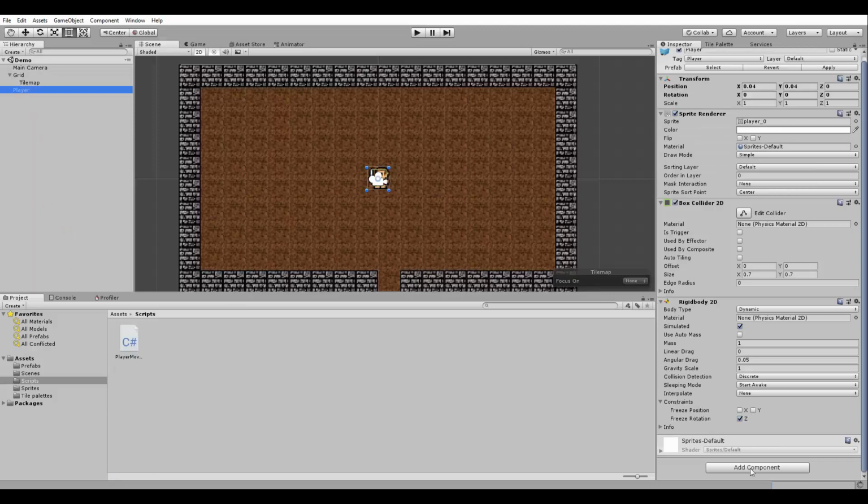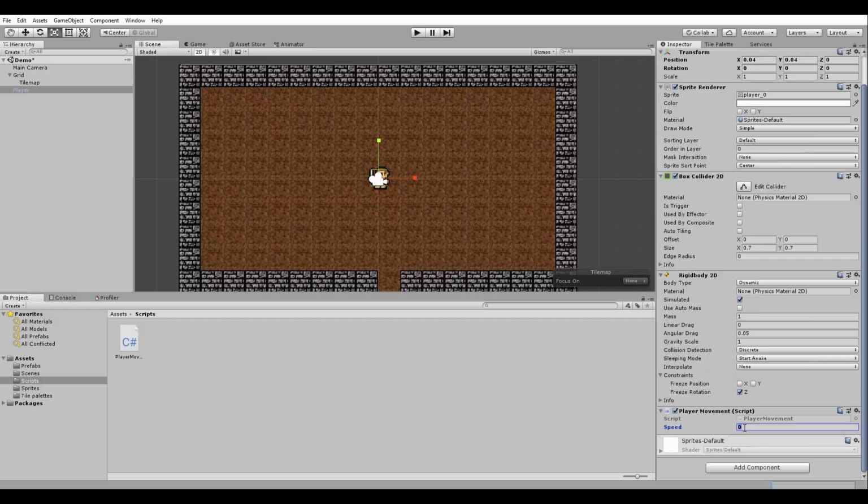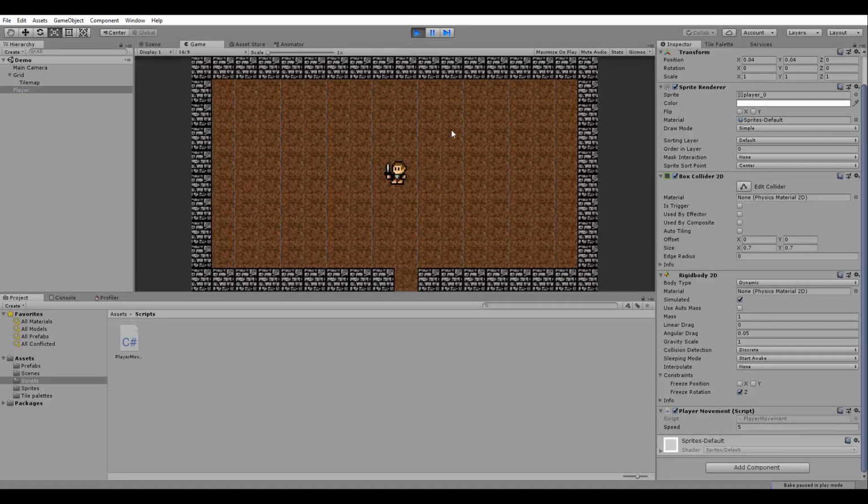To test it, we need to add the PlayerMovement here in the player prefab and set a speed here, for example 5. Now let's try playing and see if it's working. So here we have the player, and we can move it with the arrow keys on the keyboard. So it's working.